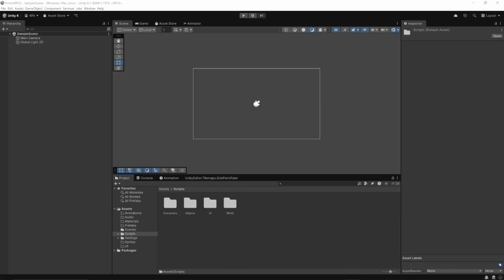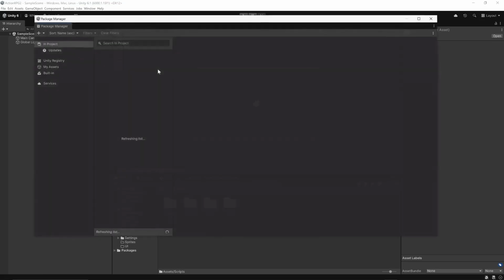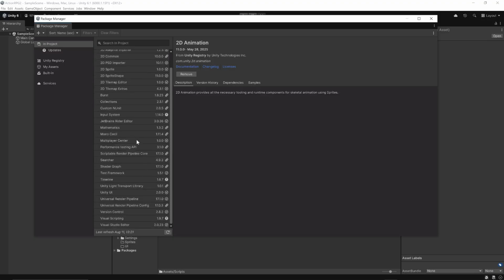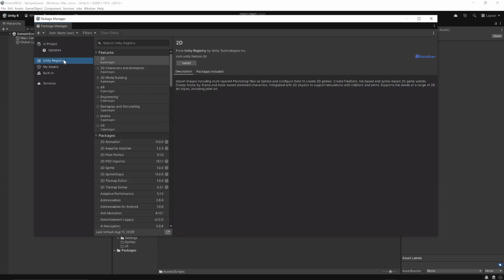What we are going to do now is we're going to add some packages. So if we go up here to the top where it says window, we're going to click on that. We are going to go to package management and then package manager. And this little guy should open up. All right, as you scroll through here, there's a bunch of different packages that are pre-installed already. What we want to do is we want to go to Unity registry.